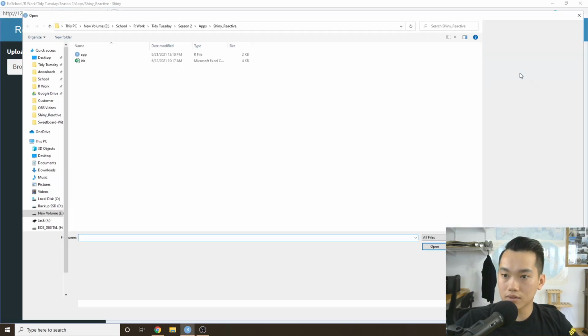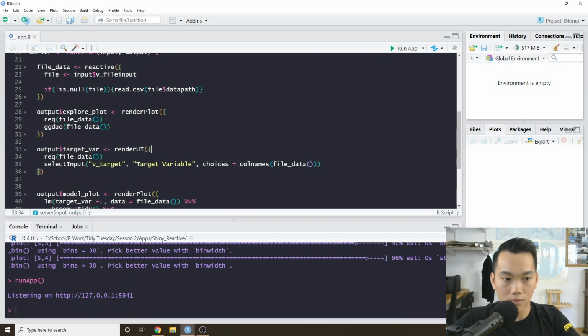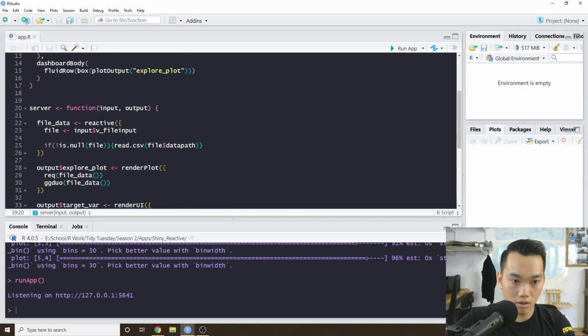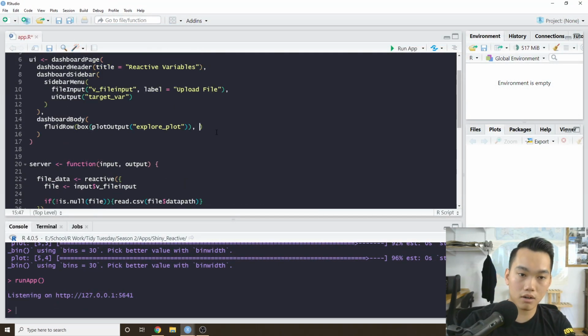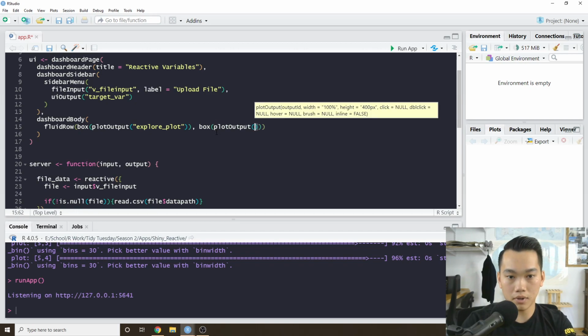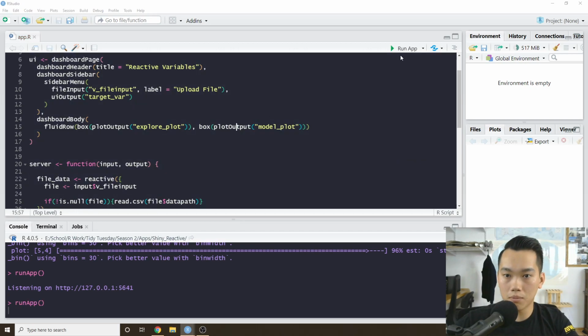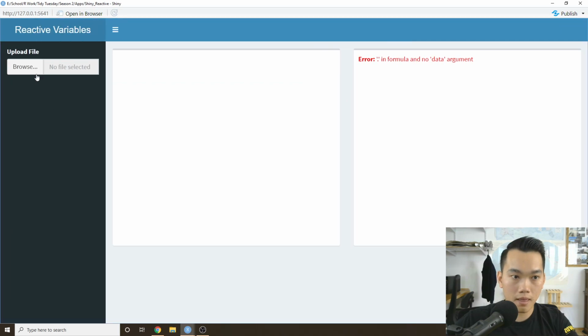Oh, actually, I need to render this plot out. So I'll put this right there. Plot output, and we'll do a model output. Let's see if it works. Iris.